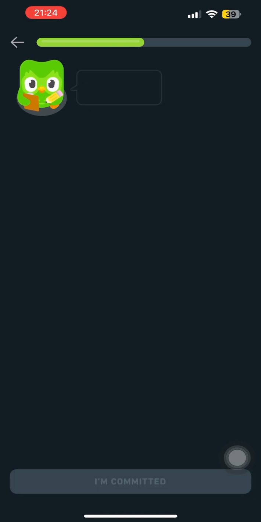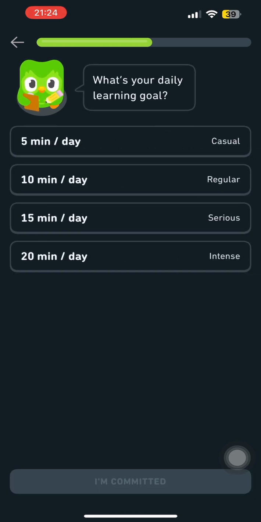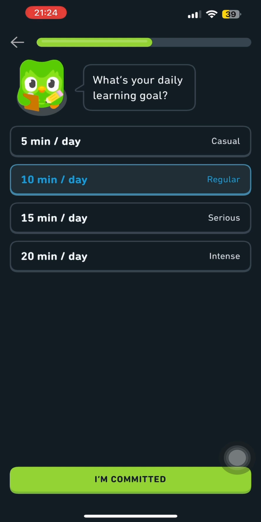Now tap on the option of Continue again. Now over here you can see various times given per day. Now you have to select your daily learning goal. Then tap on I'm committed at the bottom.